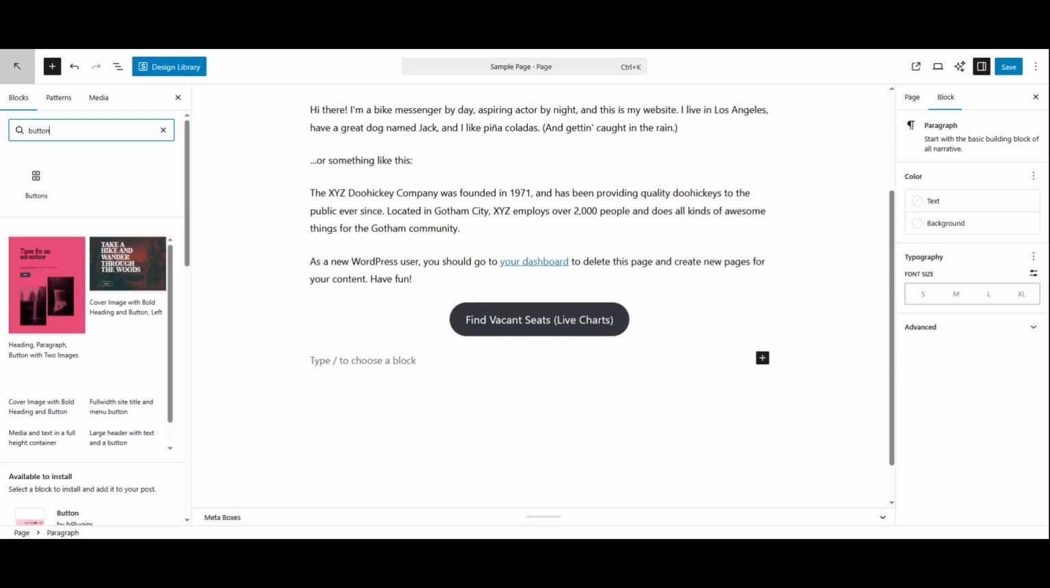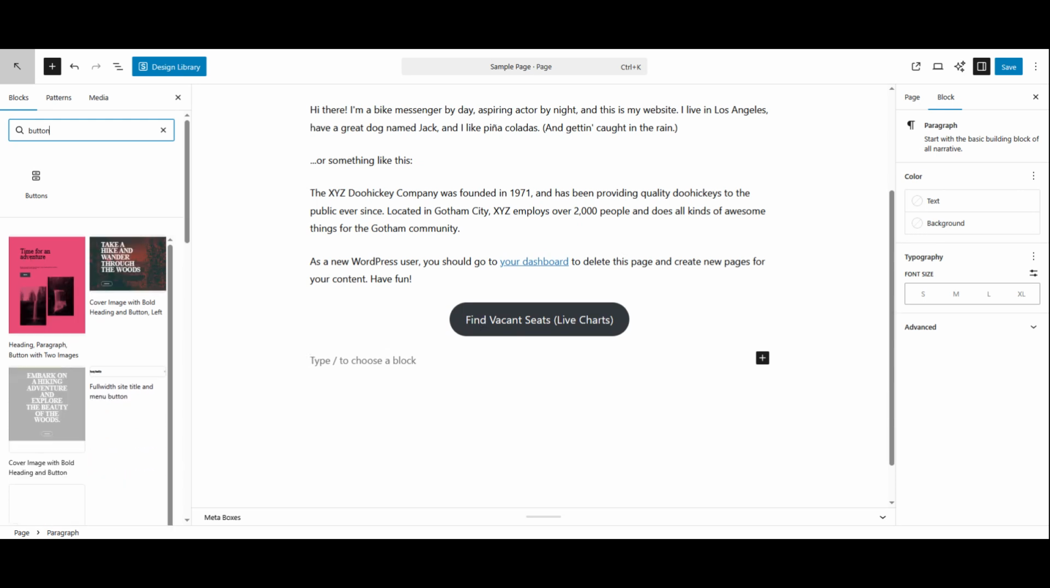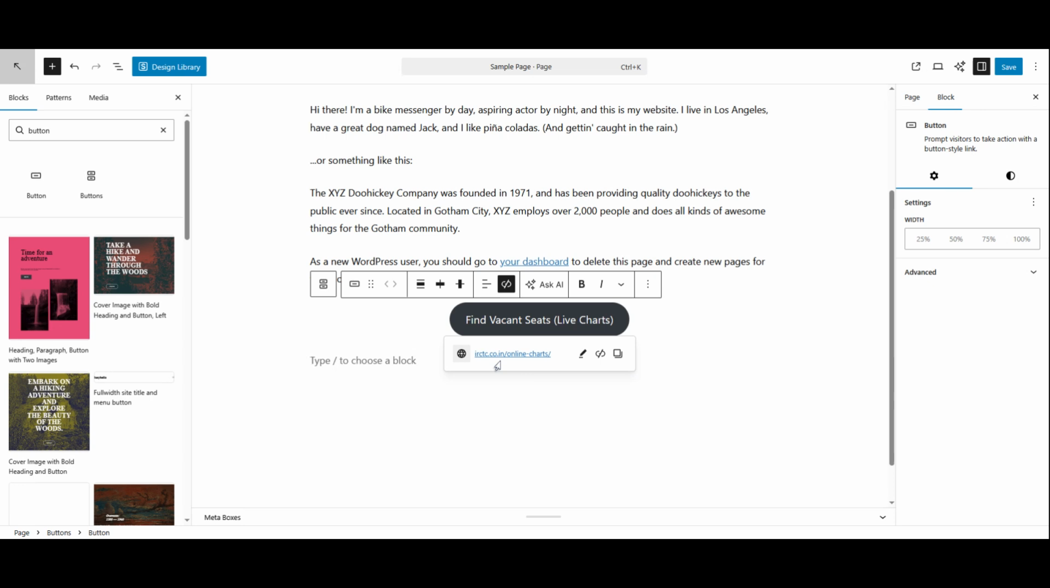The link you'll use is irctc.co.in/online-charts. This is the page where users can check train charts and view vacant seat information. To add this, you can insert a button block if you're using the WordPress block editor. Click the plus icon, search for button, and add it to your page. Then paste the IRCTC online charts URL into the button link field.